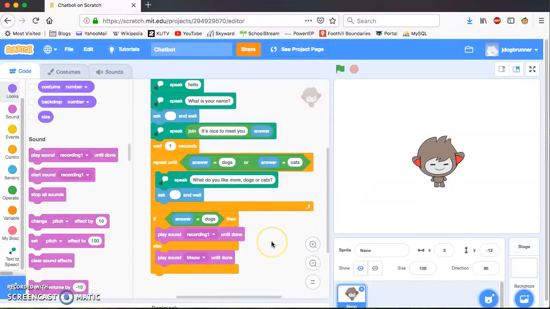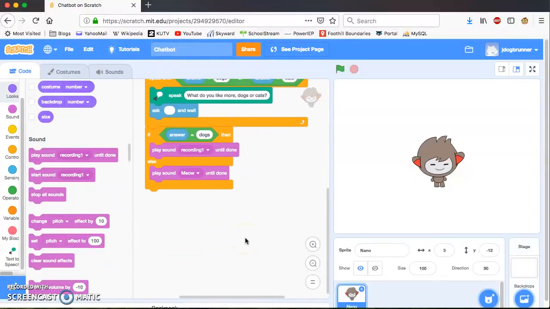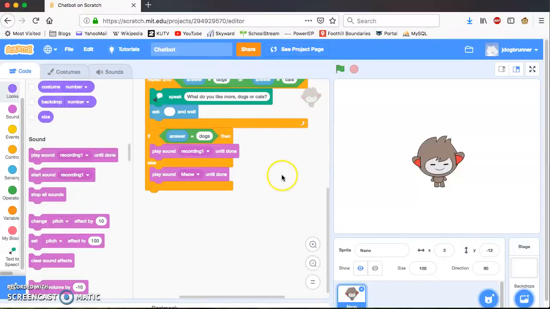That's our chatbot program right there. You can be done with that. The challenge is to animate this guy so his costumes change while he's talking and to just make the conversation longer. Hope you have fun with this one. I bet you can come up with some really fun ways to impress your parents.